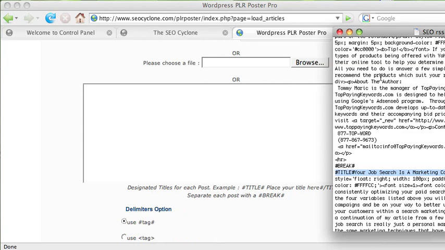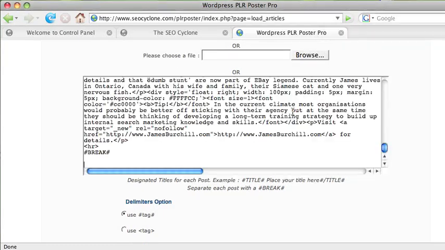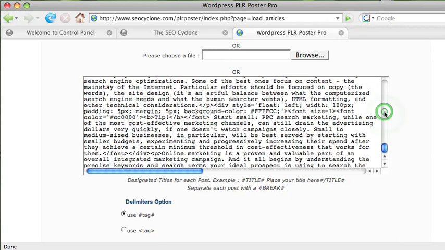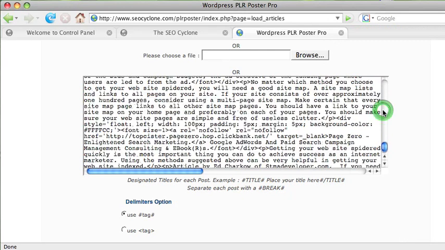And then I'm going to take all of this text and I'm going to copy it, and I will then paste it in here. And now you see that we get all of our content just in this box. And it's not going to be wonderfully formatted until we actually load it into PLR Poster, and then PLR Poster is going to divide it up into articles and let us look at all the articles, and I'll show you exactly what it does with them.